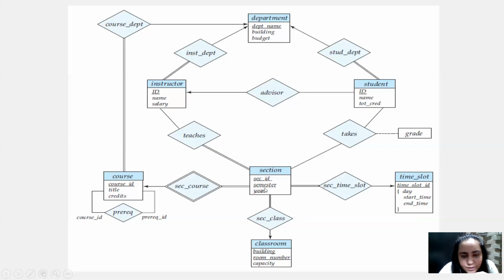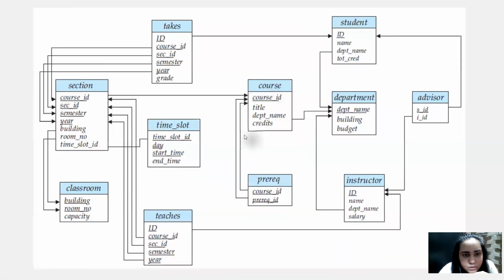And again, every section belongs to some class. So this is a total participation, so double line. And every section belongs to only one class. So that's why this type of a thing. There's an arrow here. Okay. And the same thing you can go ahead and see for section and time slot. For section and time slot right here.